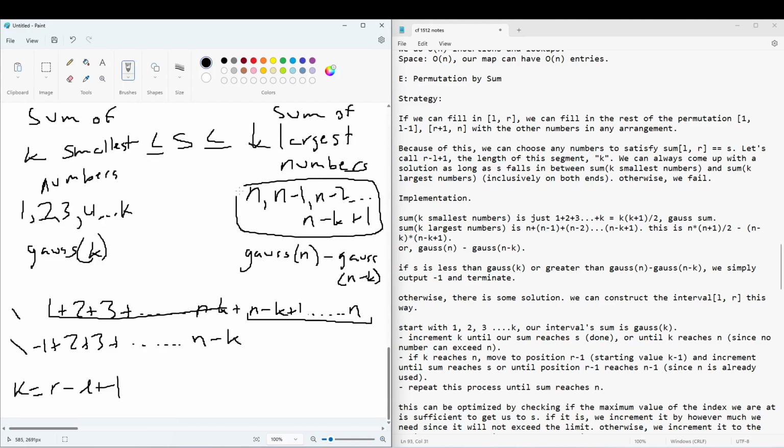So again, if s falls into this range, we're good to find a solution. Otherwise, there's no solution possible, so we just terminate, because we can't get a smaller quantity than this, and we can't get a larger quantity than this. Otherwise there's some solution, and we can construct the interval LR this way.